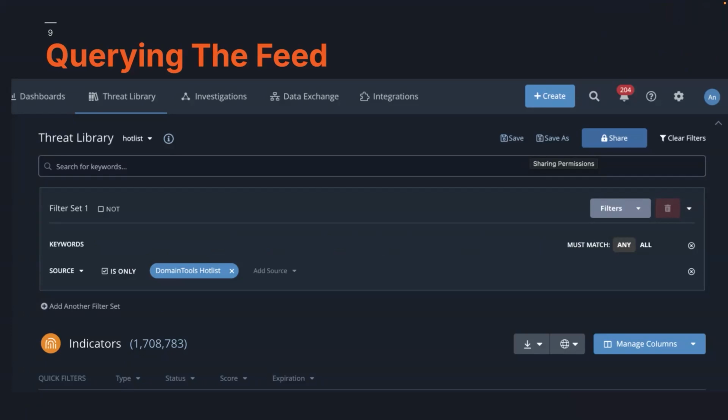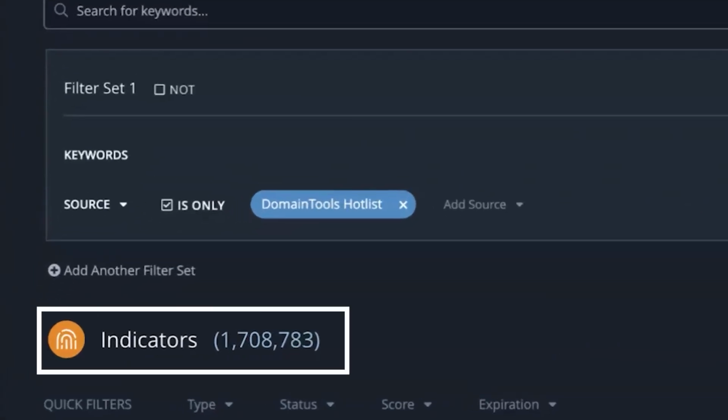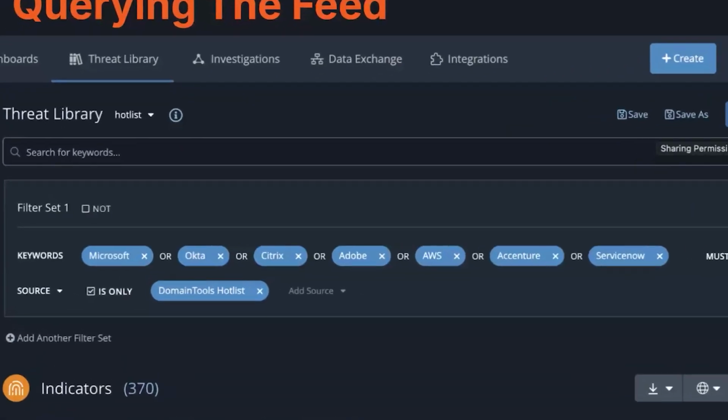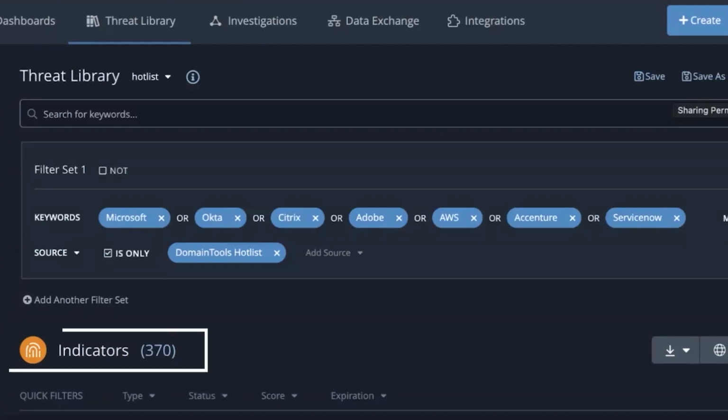As you can see, this current feed has 1.7 million domains in there, and we're going to work to narrow that down using some of those key terms that we mentioned before. So as I enter those into the TIP within the integration, Microsoft, Okta, we see that the number quickly drops to 370 domains there.